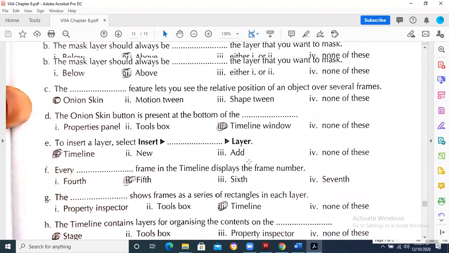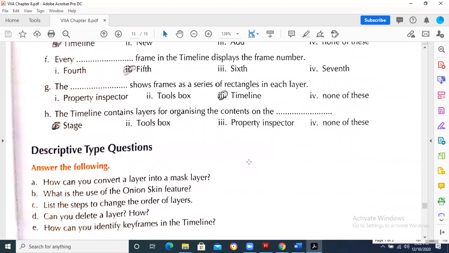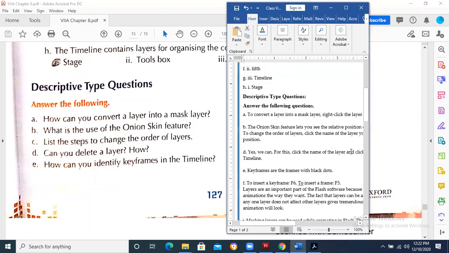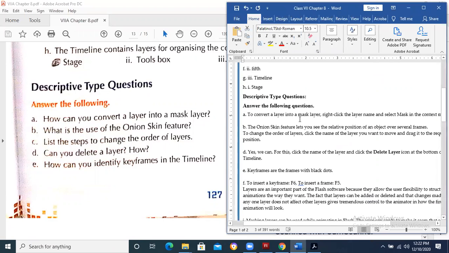Then come towards the next thing, the descriptive questions I am going to upload in your book. How can you convert a layer into a mask layer? By right clicking on it, simple. The answers are given here. To convert a layer into a mask layer, right click the layer name and then click on mask layer. What is the use of the onion skin? Onion skin shows you step by step movement, what is happening with an object. The onion skin feature lets you see the relative position of the object over several frames.